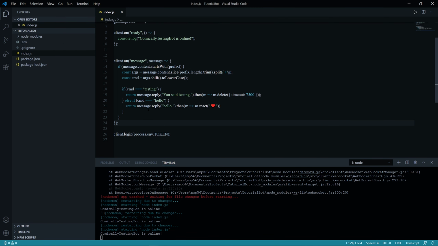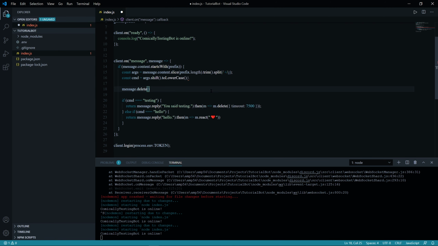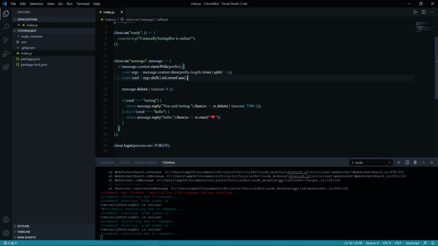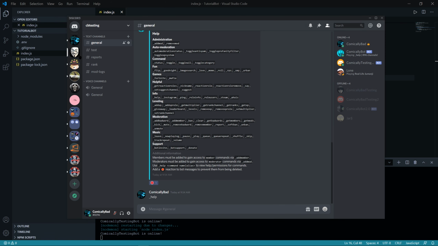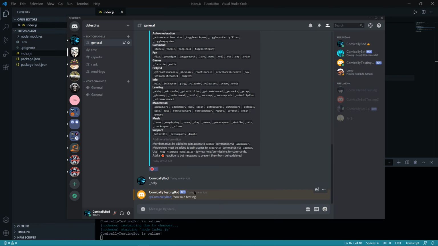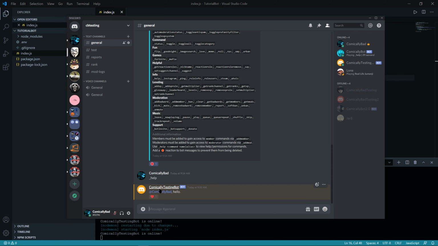Because I mentioned it, we'll add it off by saying message.delete, timeout 0. And I accidentally added something there. So just because I mentioned it, I'm going to do that. So if now I type equals testing, we should see it deleted the initial call message, I should say, and then it did what the bot was supposed to do. Equal hello, deleted the hello message, and it responded with hello and added the reaction.